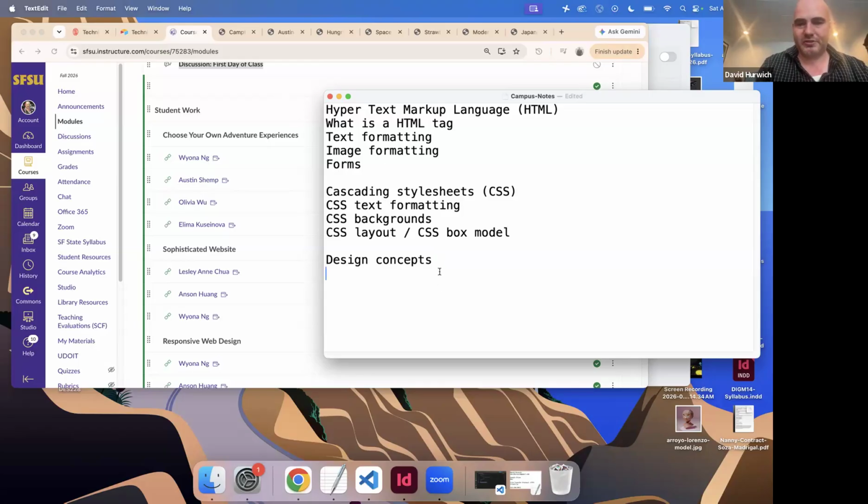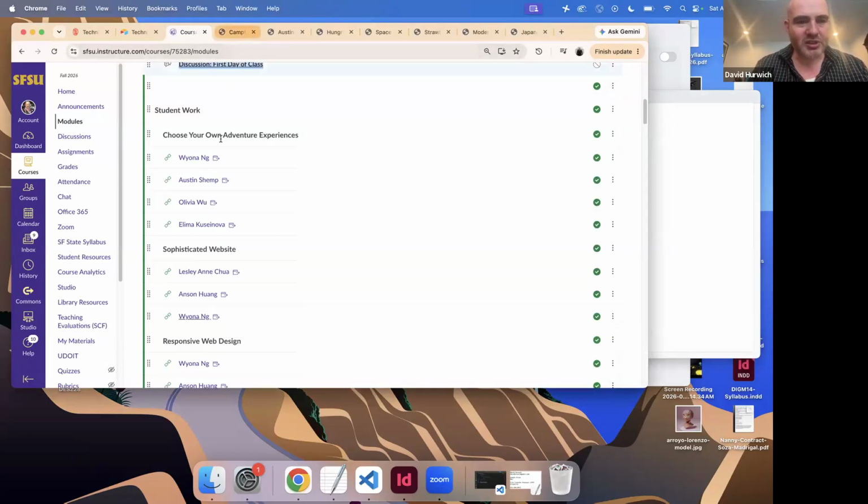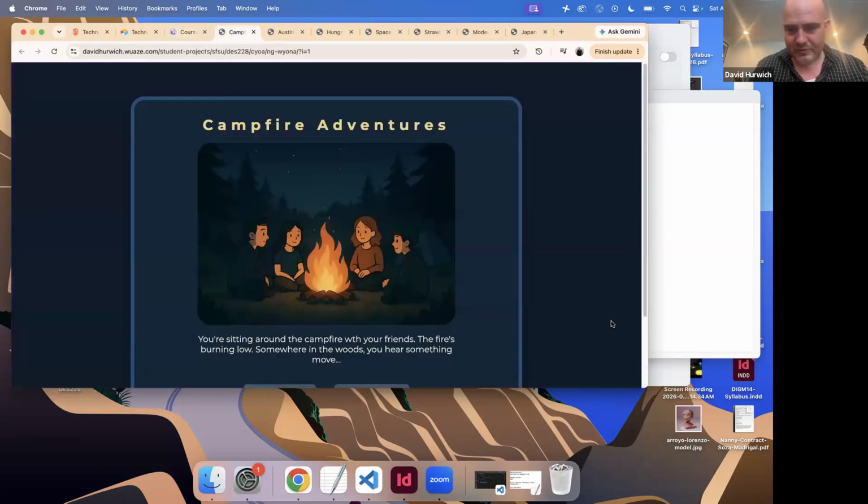Your first major project puts all this together. It puts together understanding of HTML, CSS, and planning out a multi-page interactive project. It's called Choose Your Own Adventure. So you're going to make a very simple choose your own adventure interactive story experience, whatever you want to call it. These are some examples from last semester.